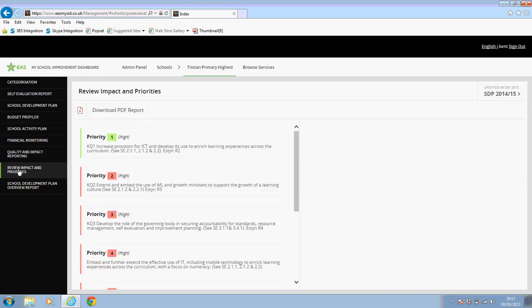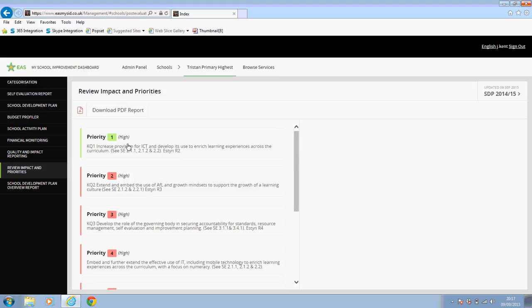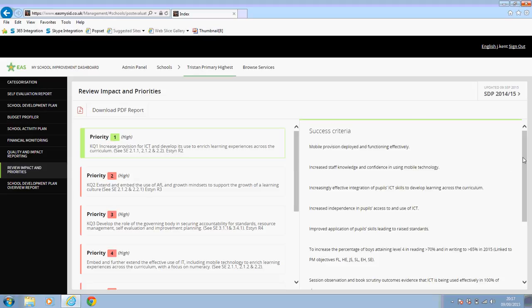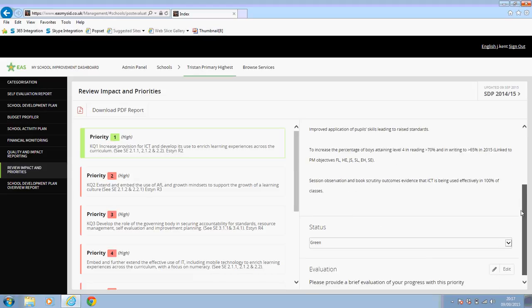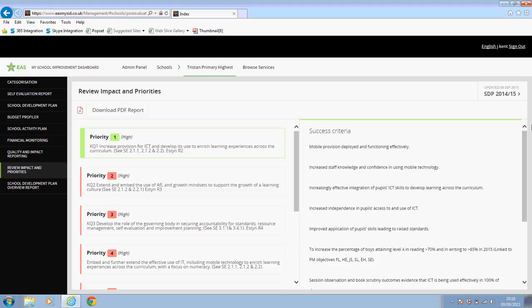And finally, in the review impact and priorities section, the school can look at the high-level priorities it set out in the original plan. The success criteria that they set is then pulled through, and the school can then go in and complete a more thorough evaluation of the key priorities that were set in that year's plan, which would then conclude the cycle of self-evaluation, development planning, and then reviewing the impact of the activities that were undertaken to try to move the school forward.